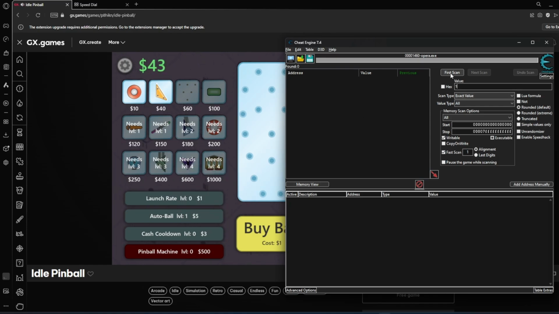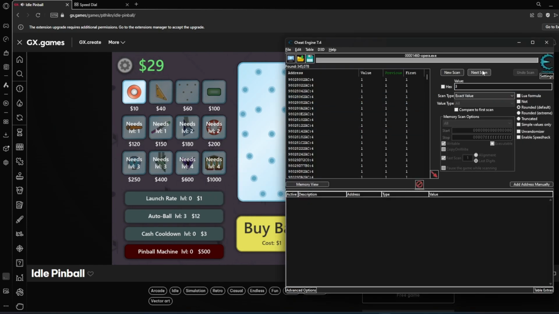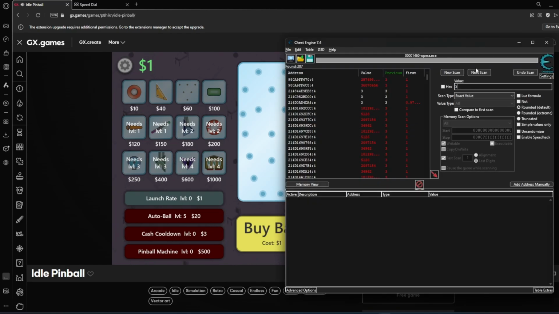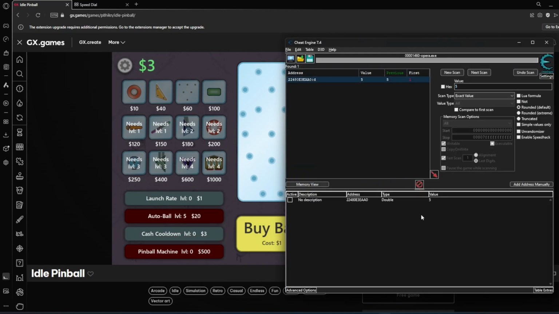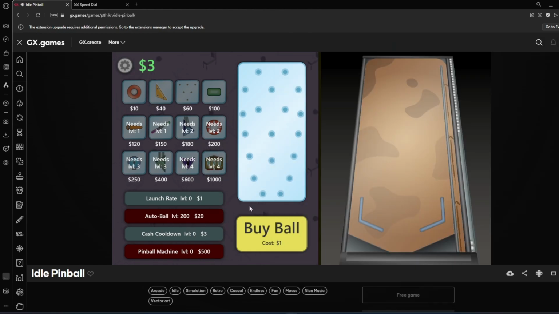So let's try one. First scan. 3. Next scan. And 5. Next scan. Hopefully we get one. Okay. And if we send it to 200. There we go. Massive amount of balls.